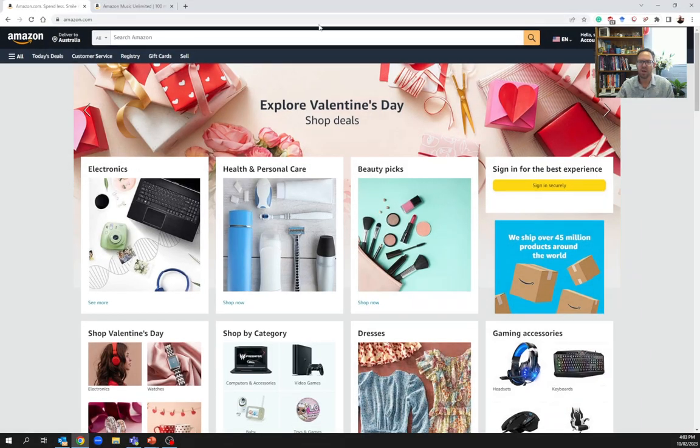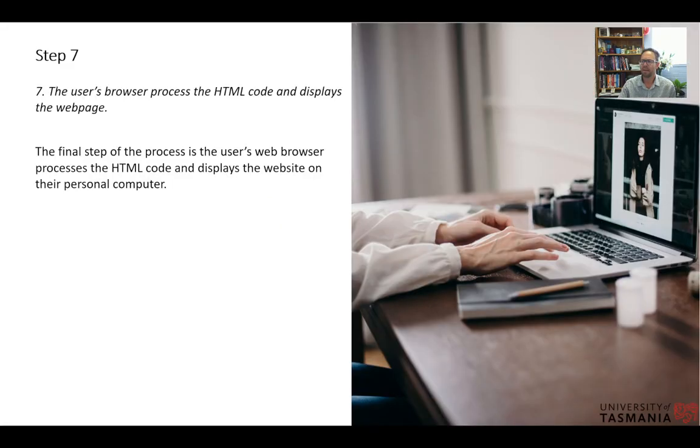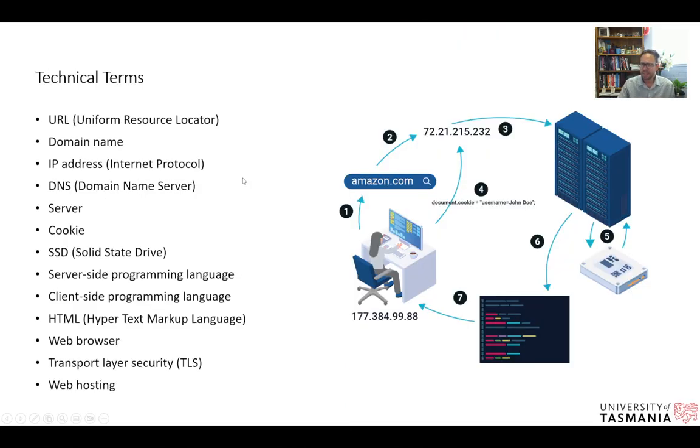If you do this now while you're watching this lecture, type in Amazon.com, you'll probably see something different. For one, it's a different time, so they might have adjusted the server content or updated their website. At the same time, based on all those preferences, you'll be getting different code sent to your computer than what's on mine.